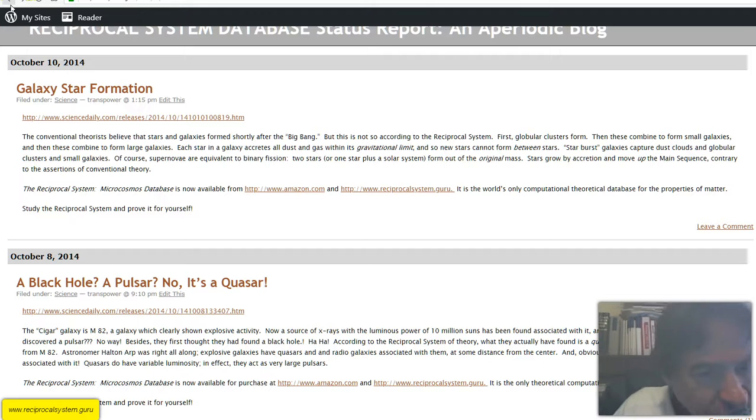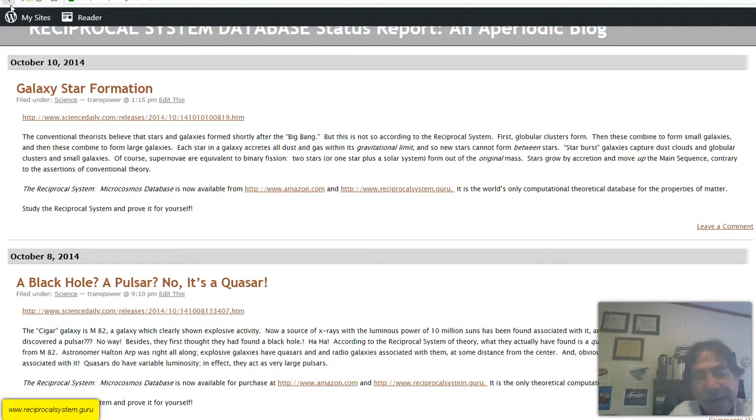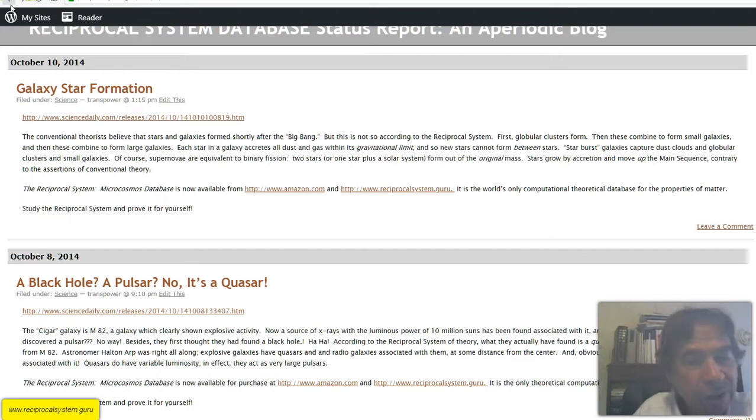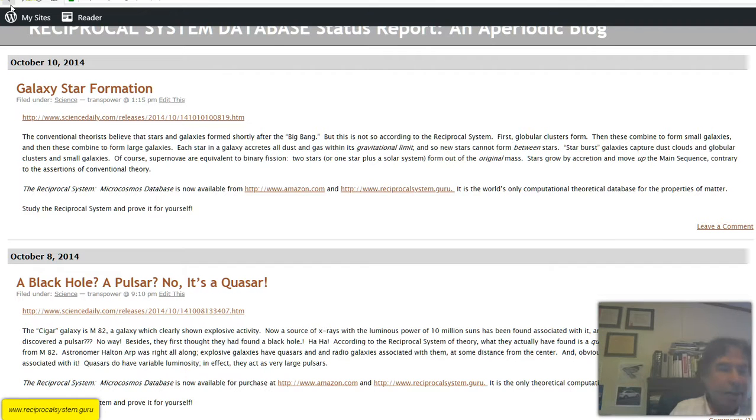So I'll say this again. Astronomer Houghton Arp was right all along. Explosive galaxies have quasars and radio galaxies associated with them at some distance from the center. And obviously M82 should certainly have a quasar associated with it. Quasars do have variable luminosity. In effect, they act as very large pulsars.